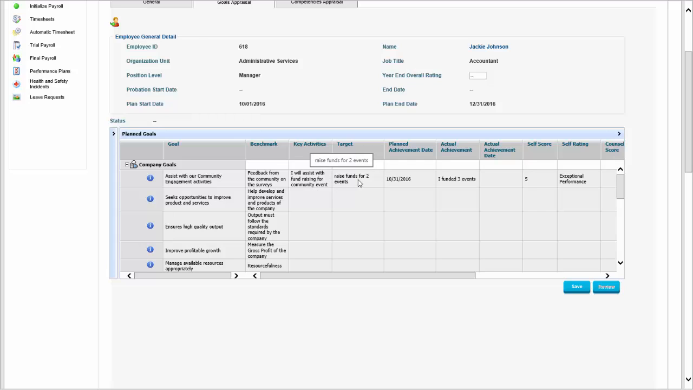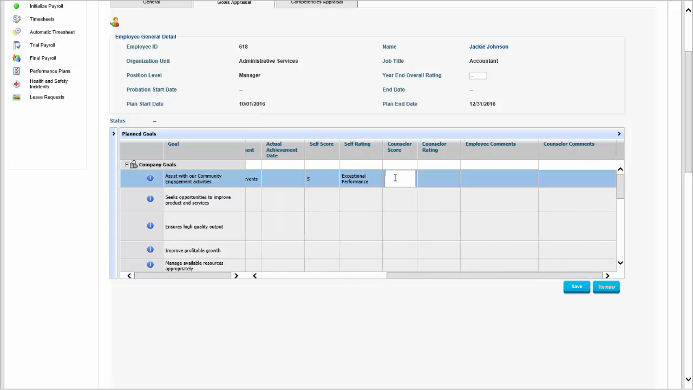She was going to raise funds for 2 events by this date, and she says she funded 3 events, so she's giving herself a 5 out of 5, which is exceptional performance. The counselor or supervisor would have entered something. Now this term is a generic term that we can modify, or that you can modify as a user, but here I can go in and say I think it's a 4 on this.